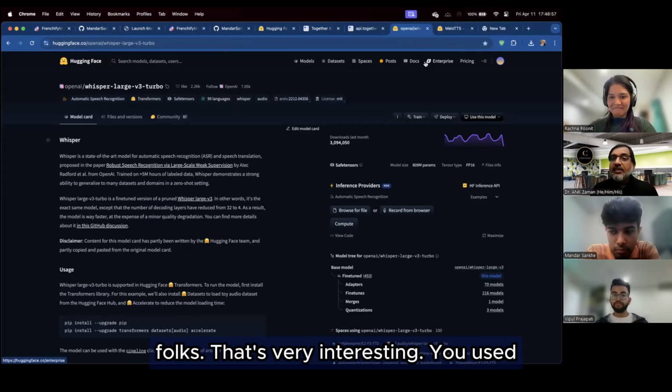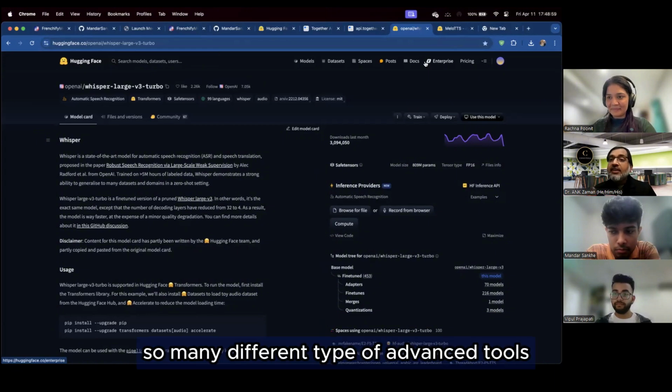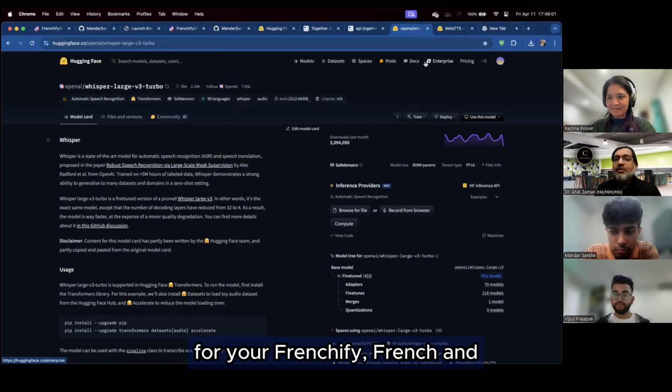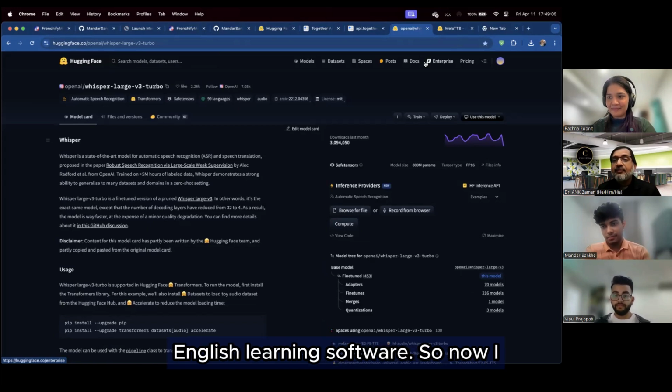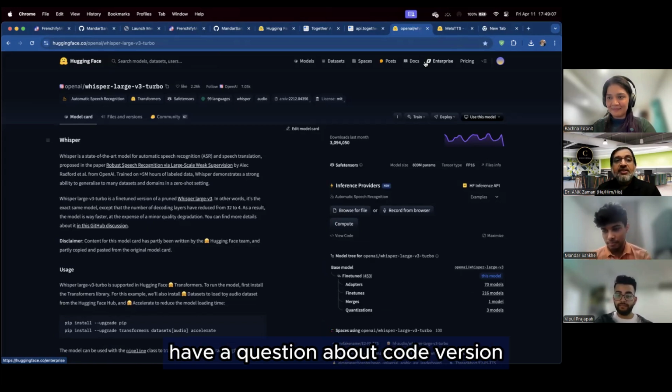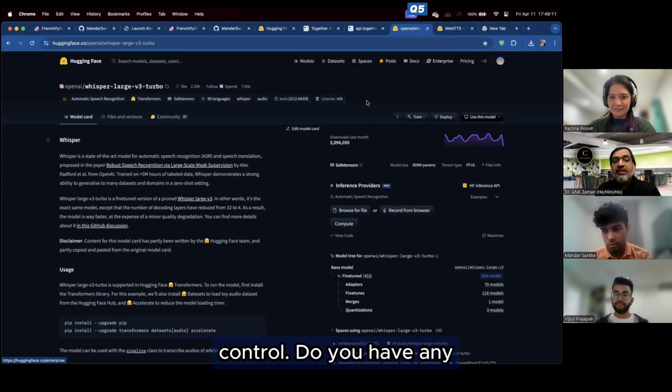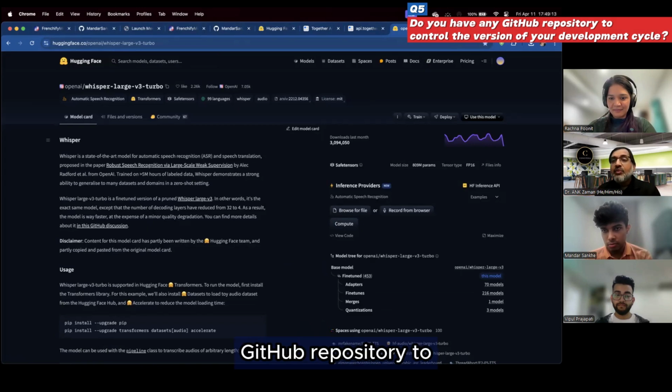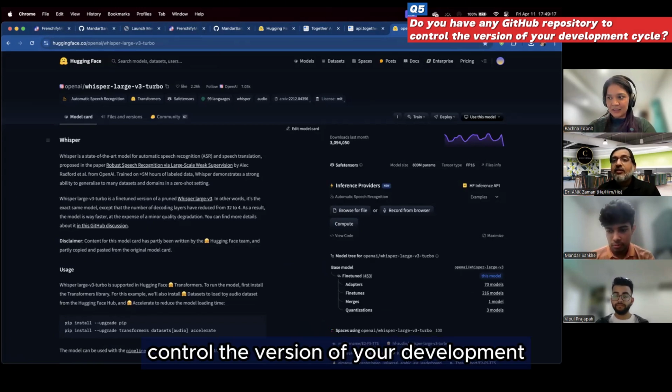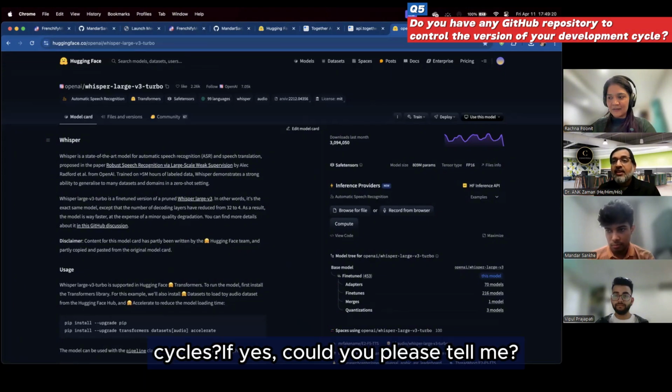That's very interesting. You used so many different types of advanced tools for your FrenchiFy French and English learning software. So now I have a question about code version control. Do you have any GitHub repository to control the version of your development cycles? If yes, could you please tell me?